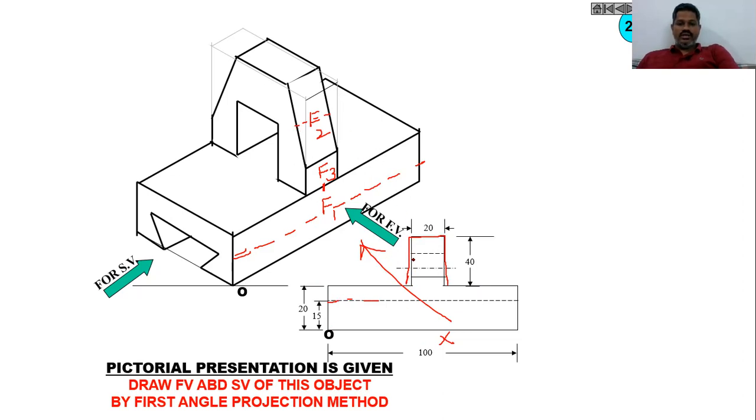Then we will get one dotted line like this. With the given dimensions represented, the length is 100, the height of the rectangular block is 20, the slot is exactly at 15 millimeters from the bottom, the top web height is 40, width is 20. We also require this height. With a given height, represent the slot as a dotted line in this case.